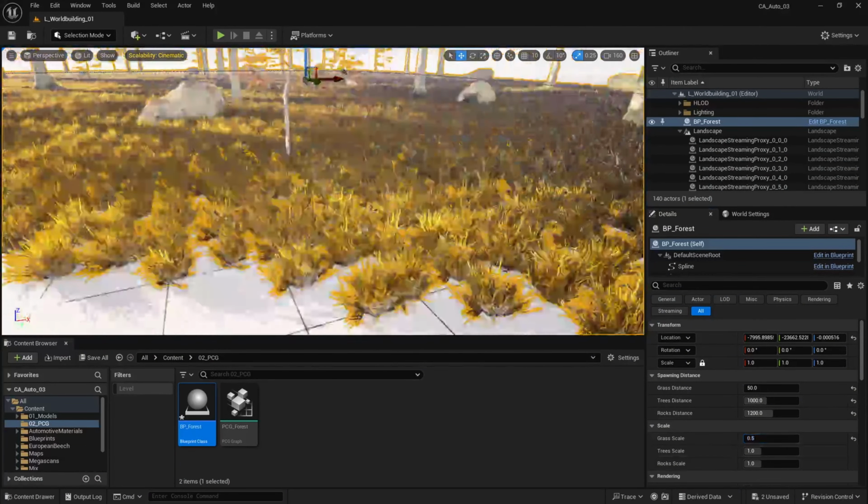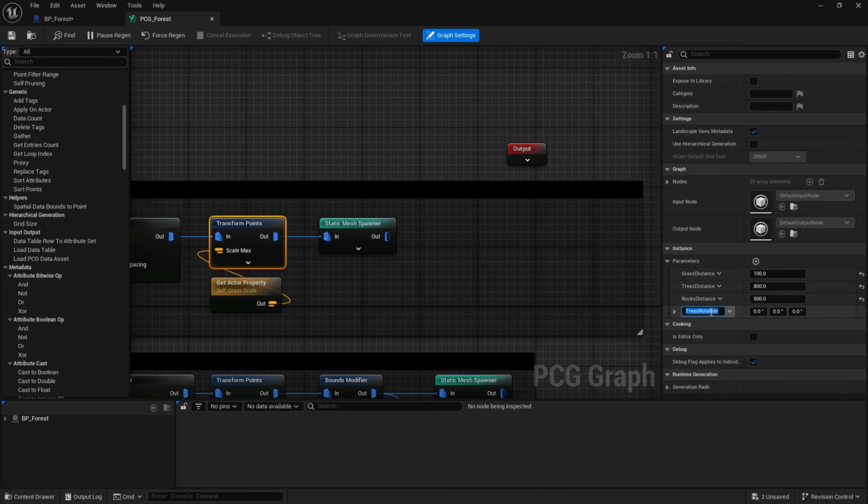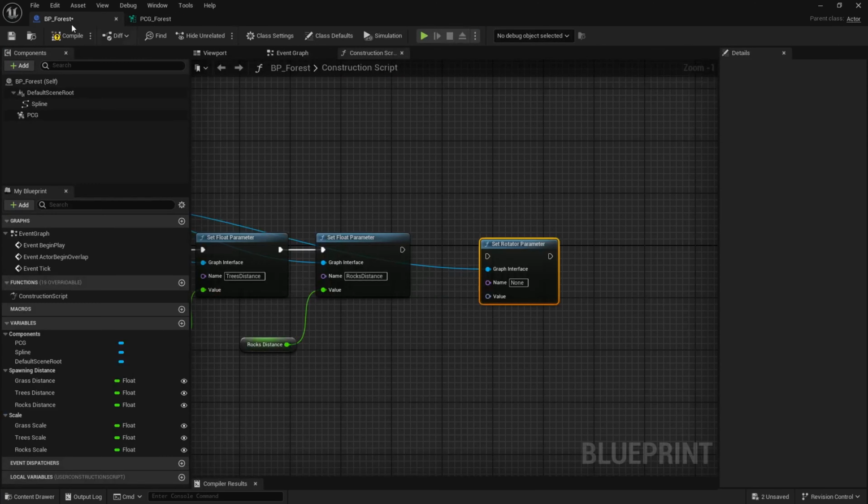Keep that as it is. And I'm going to expose this here on the PCG inside the actor blueprint. I'm going to drag it out from the graphs instance component. It's called set rotator parameter. And because it's rotation, the naming of it is trees rotation. So I'm going to duplicate its name and put it right there.